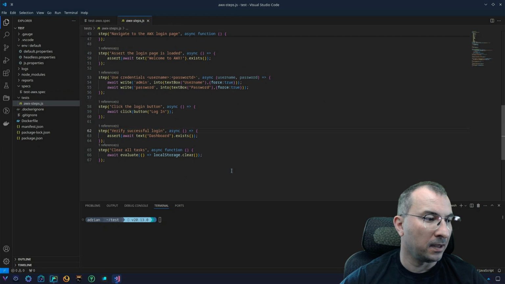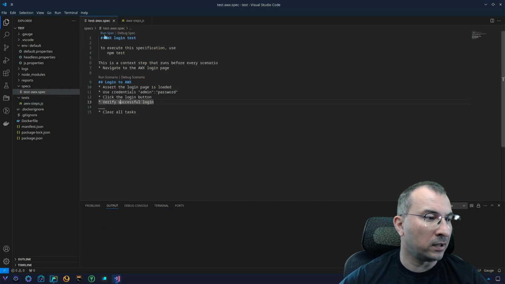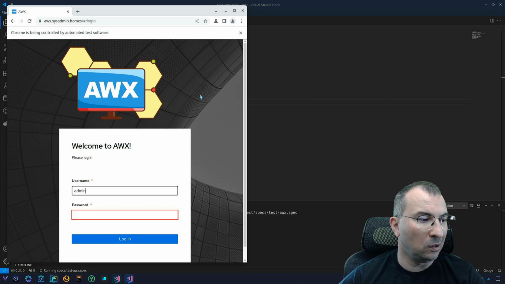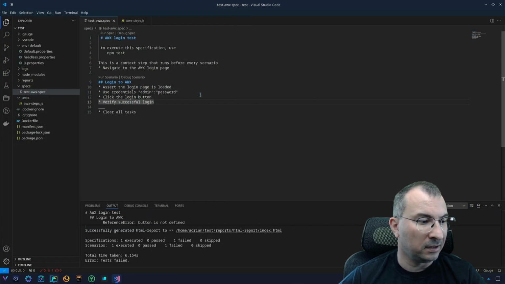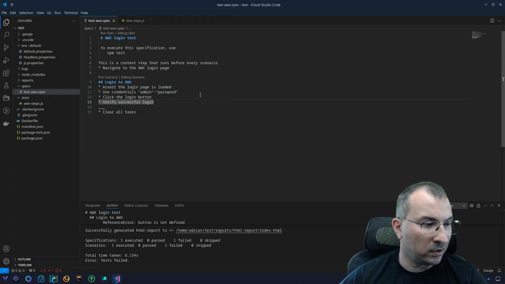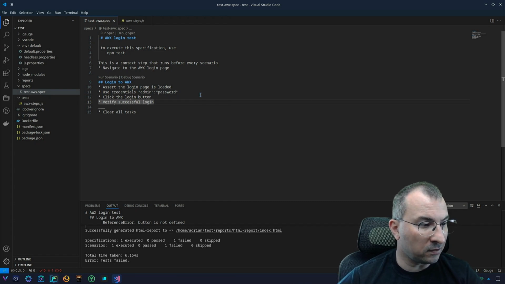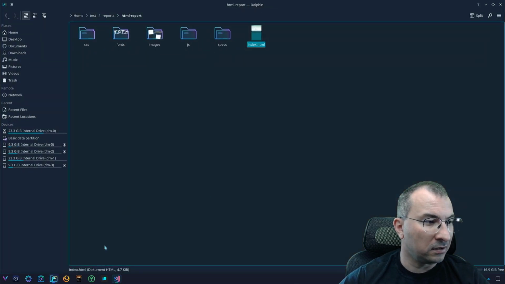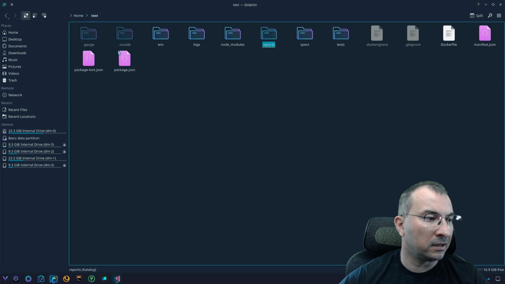The same here. Okay, let's run the specification. Here we go, it's opening, it's logging in with the password, hitting the login button, and you can see one executed, 0 passed, 1 failed. For some reason it failed. So if you are not able to understand why, you can go to the test directory.